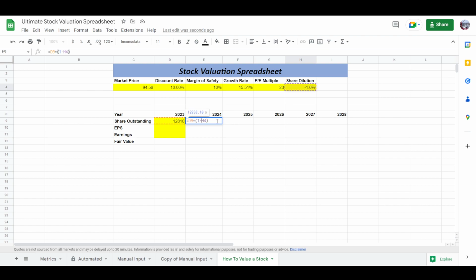And it's actually 1 plus H4, sorry, not 1 minus H4. There you go, and that then gives you that -1% share dilution, and you can then drag this out to 2028, but you have to make sure you're using the reference for H4, as currently when I dragged that out it was for I4. So now when you do this, you're going to see that it works. And at that -1% share dilution, you're going to see shares at around 12.1 billion in 2028.